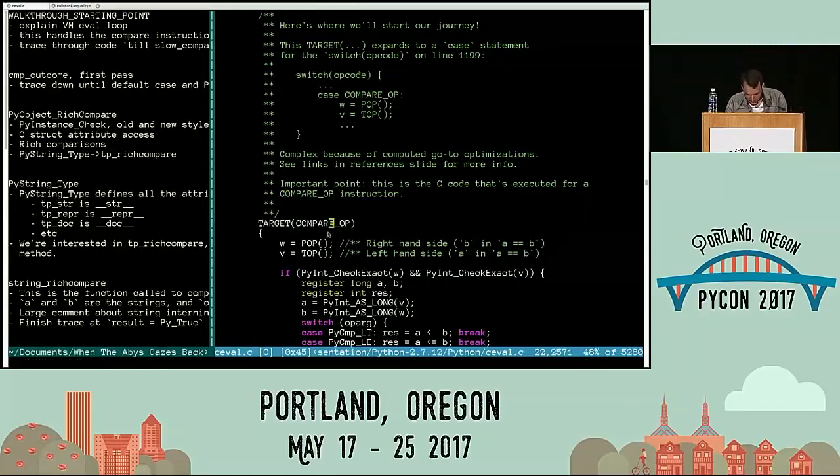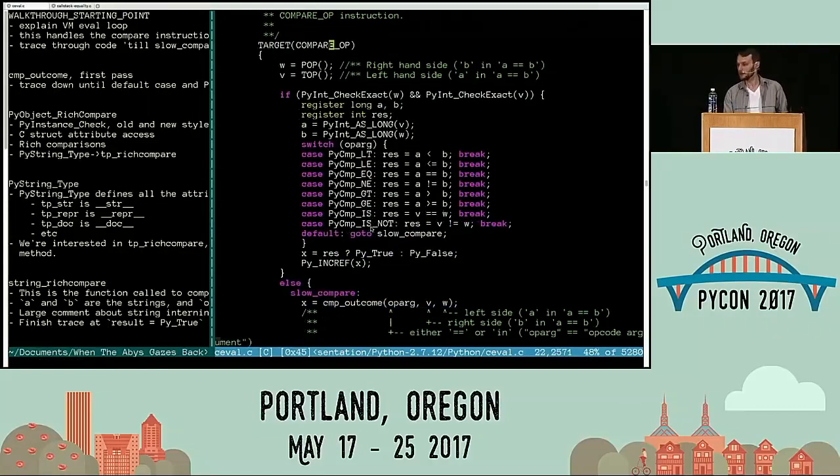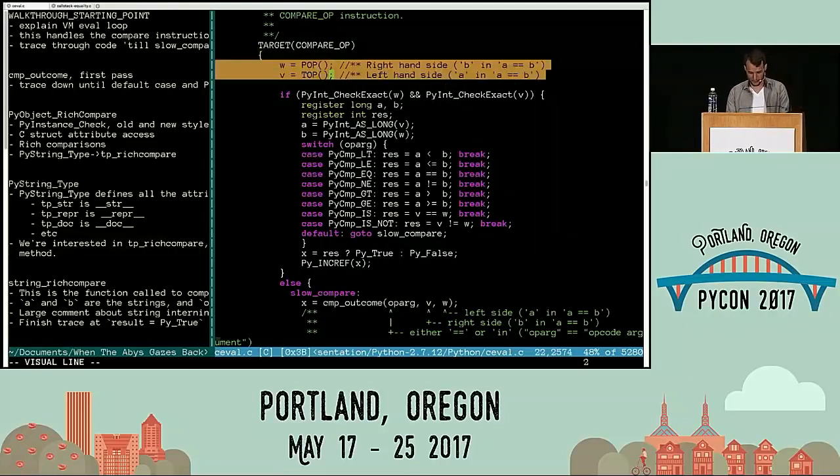But anyway, if you're not that familiar with C, all that you need to know is this is the bit of code that gets executed when we're performing a comparison in Python. The first thing you're going to see here, the pop and top. So remember, we're on a stack, so pop takes the top item from the stack. That's, in this case, going to be one of the strings, and top just peeks at it to grab it out.